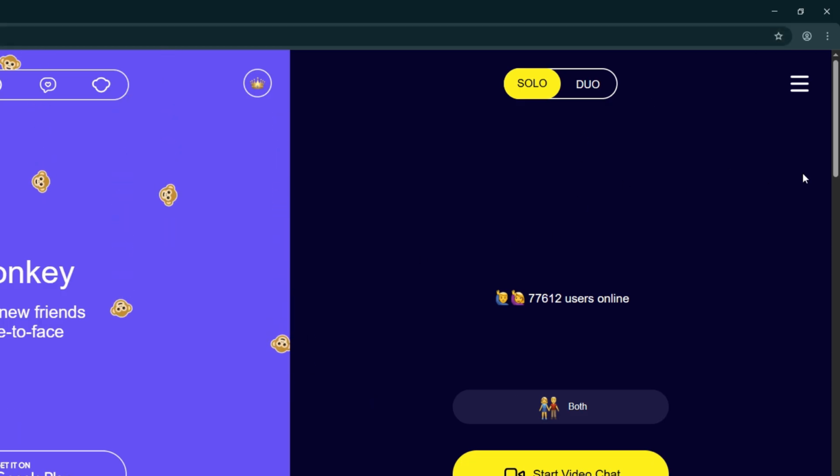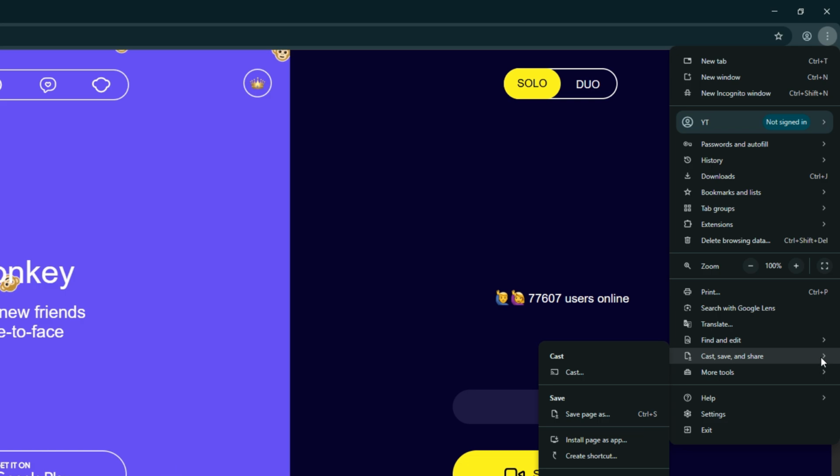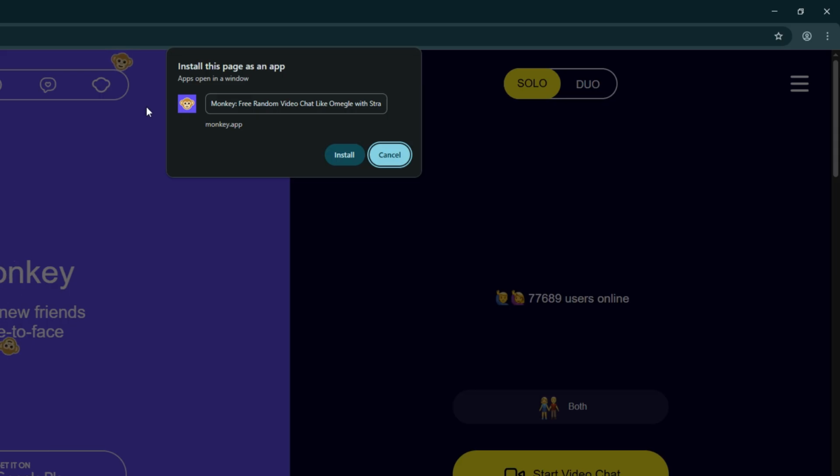To install it, click on the three dots in the top right corner of your Chrome browser. From there, look for the cast, save and share section and choose install page as app. You can give it a name if you like or just click install.